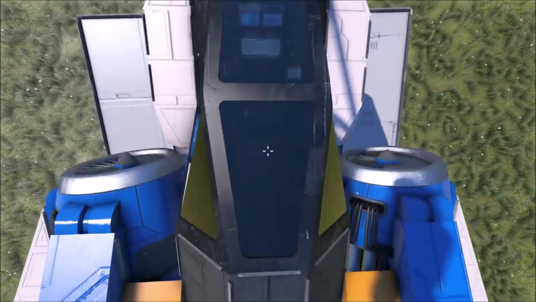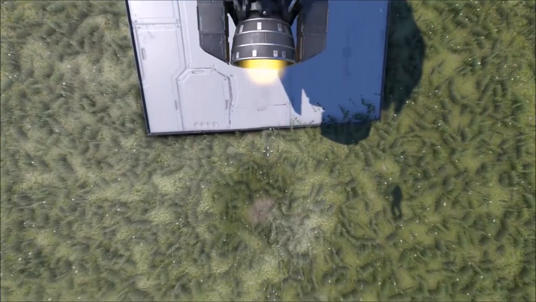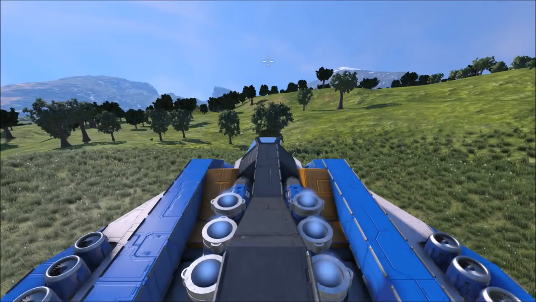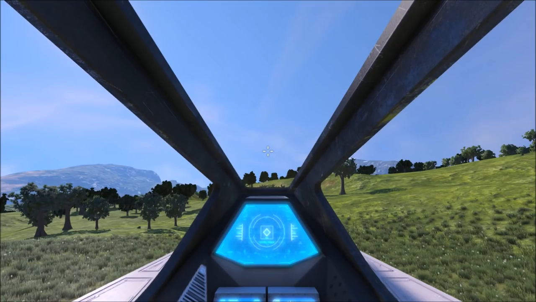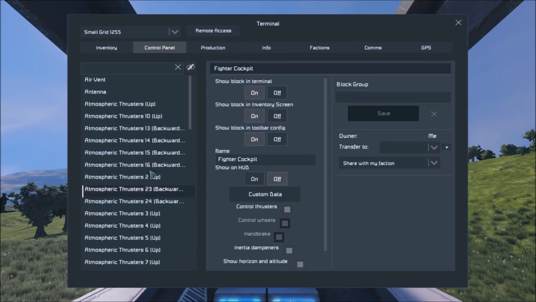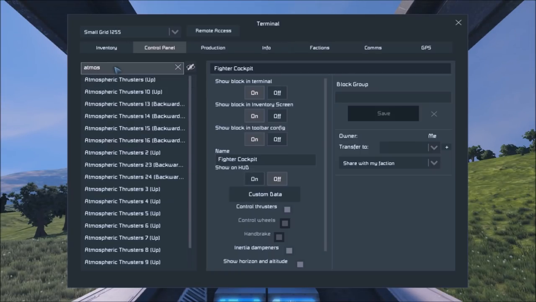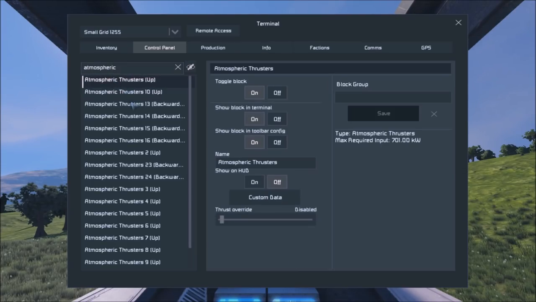Alright, now that the paint job is done, I'm going to set up my ship systems. I'm going to hop inside the cockpit and press K to bring up the menu. Then I'm going to search for atmospheric thrusters. I'm going to group all my atmospheric thrusters so that when I'm in space I can turn them off so they're not wasting energy. So I'm going to type in atmospheric and I'm going to see all the thrusters come up.